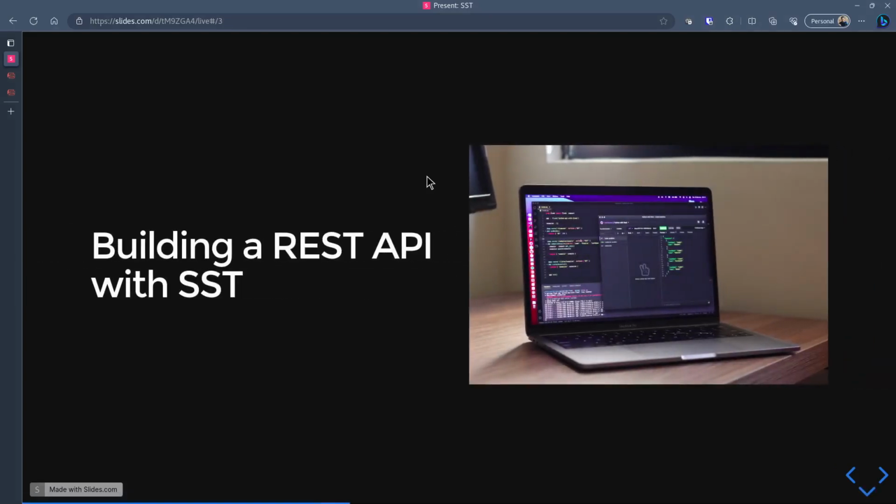In the third section, we will be looking into how we can build a REST API with SST. With our environment being set up, we will be building a REST API, creating endpoints, defining functions, and then using AWS CDK in order to configure the resources. I will write some code and explain each step along the way.